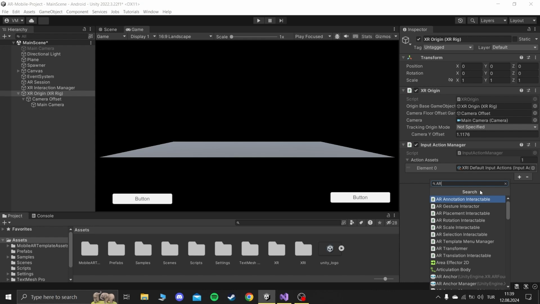AR Face tracks and manages facial expressions and features in real time. It's useful for applications that require face tracking, such as virtual makeup or face filters. AR Raycast allows you to detect objects or surfaces in the real world by casting a virtual ray from a point in the AR scene. This is useful for interactions such as placing virtual objects on detected surfaces.